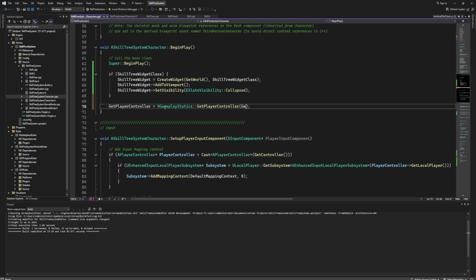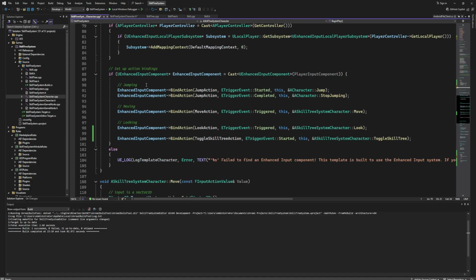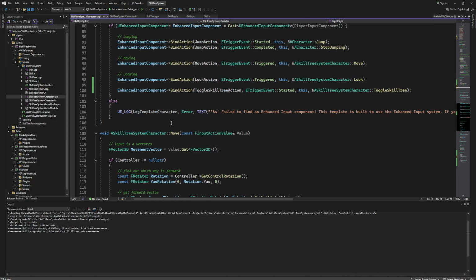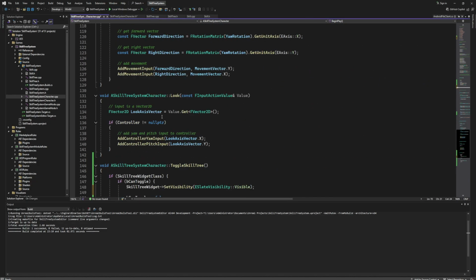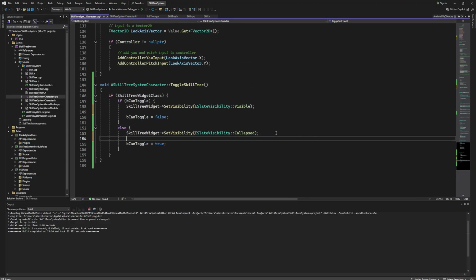Controller. So we need to pass in two parameters, two values. The first one is the world context, and the second one is the player index. So it is going to be 0, and now we are getting the player controller. Now let's get that Get Player Controller variable, and let's fix the bug that we are currently having.